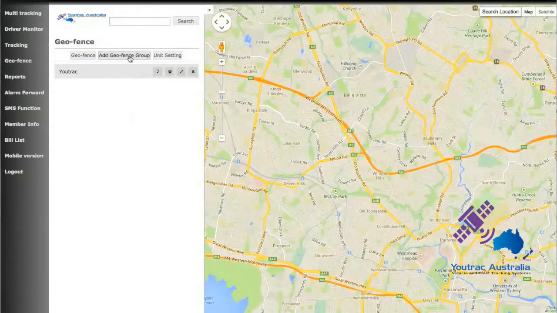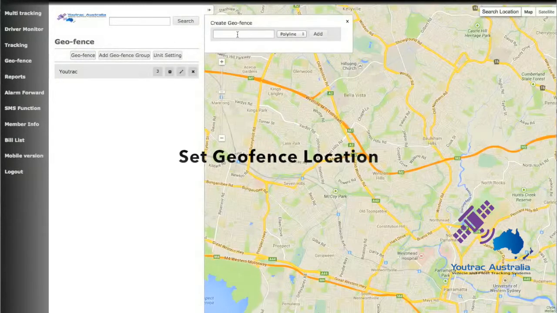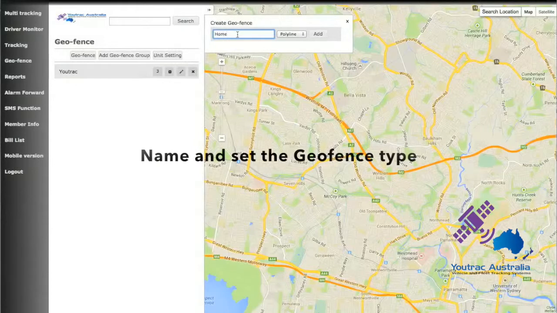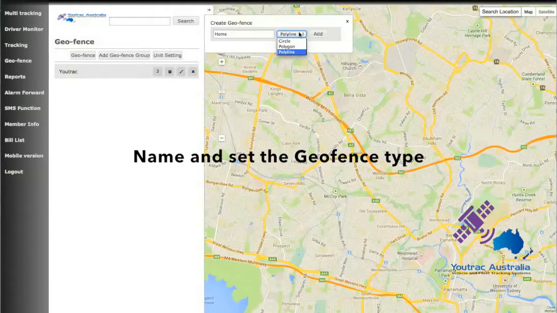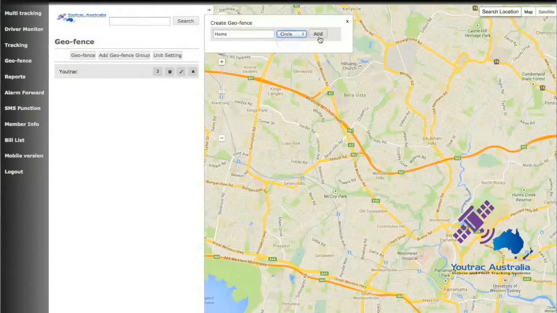Now that we have our geofence group and unit settings completed, click on the geofence button to set our geofence location. Give your geofence a name. We will call ours Home. There are 3 types of geofence available: polyline, polygon and circle. We will use the most common for this demonstration, which is circle. Select it from the drop-down list and click Add.